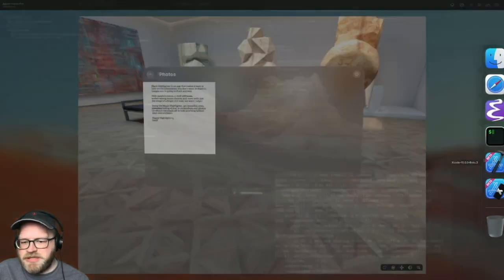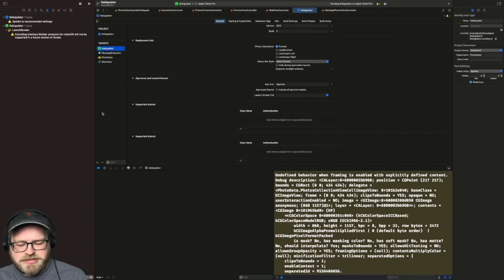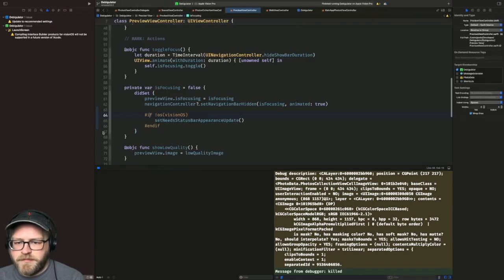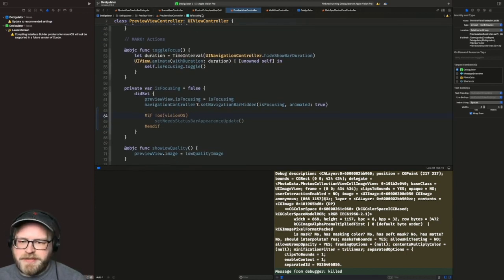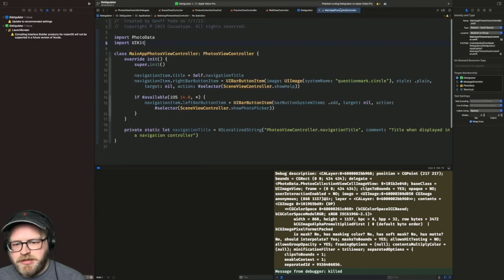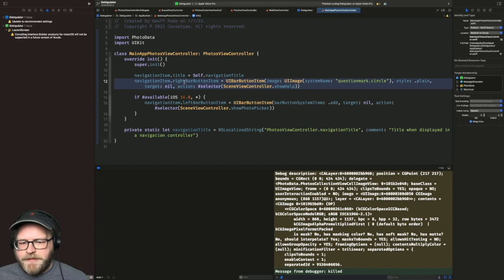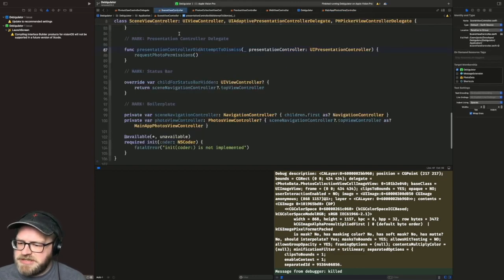Okay, so let's try figuring out why that other button doesn't work at all. Let's start there. Where would that be? So we've got our main app photos view controller here. We set up a right bar button item. It has a target of nil. That seems like that might be part of the problem. Well, no, because that can't be part of the problem, because if it were part of the problem, then it wouldn't break everything else. Because it's got to be doing something.